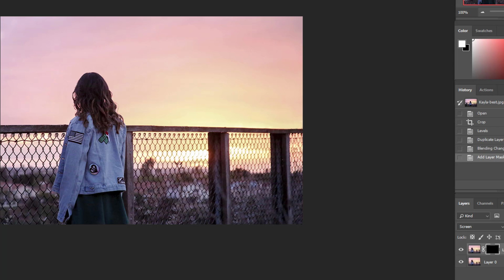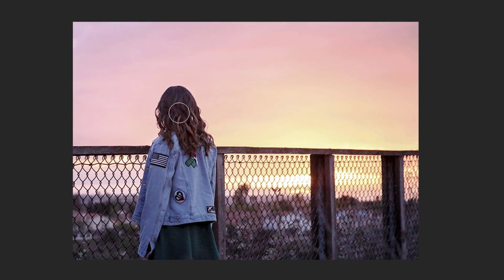I'll come over here and make this a white brush. I'm going to turn my opacity down a little bit. Now I can lighten her hair. Not only can I get more detail out of it, but I can avoid the reddish glare.